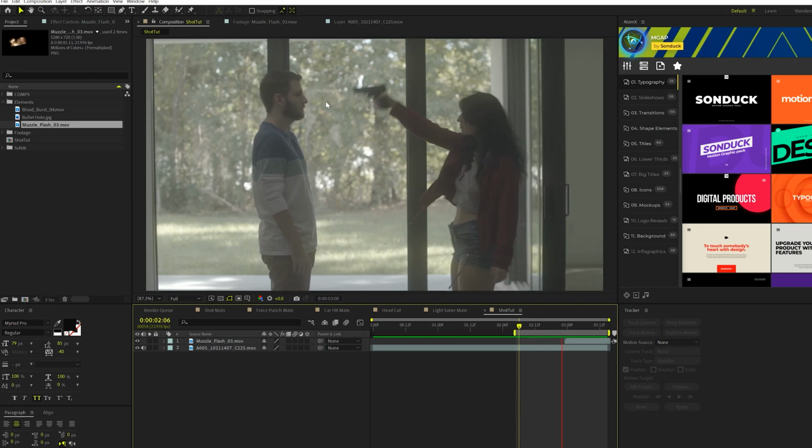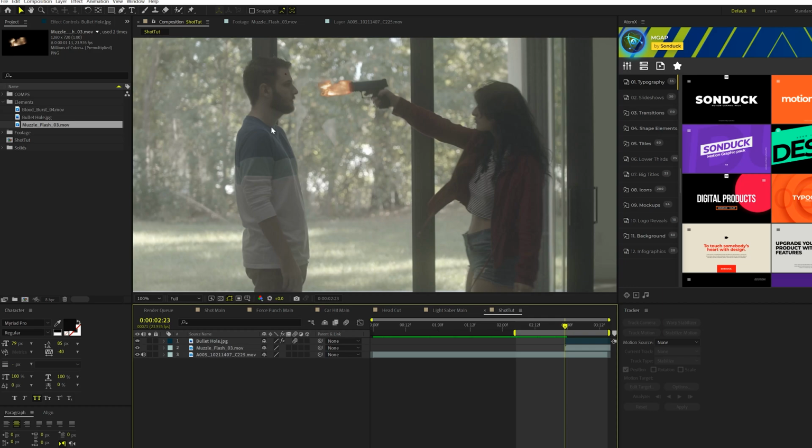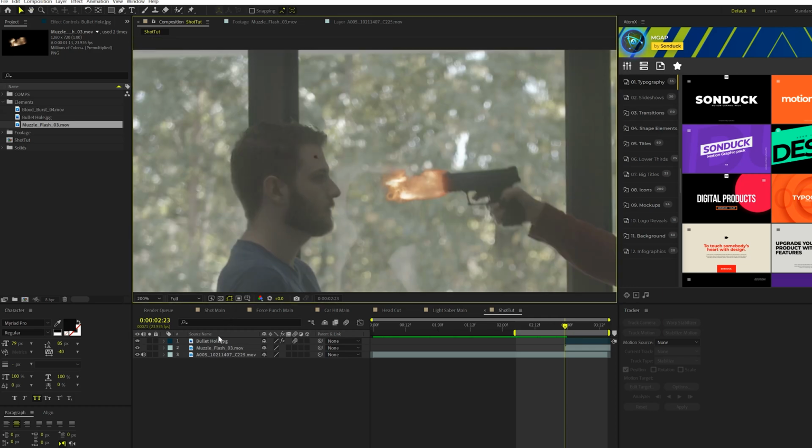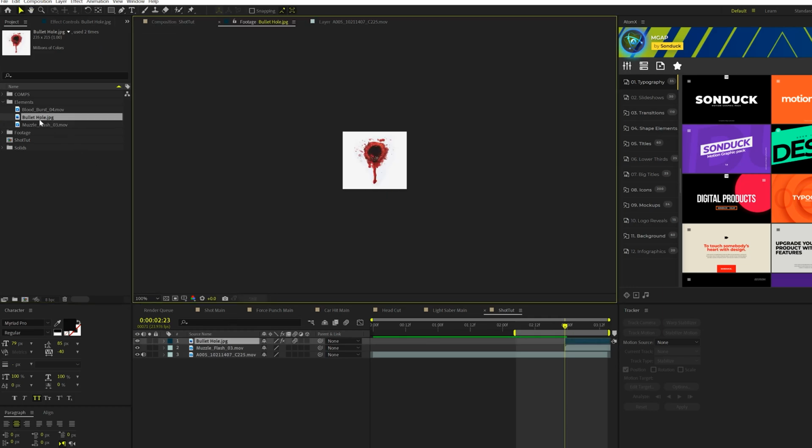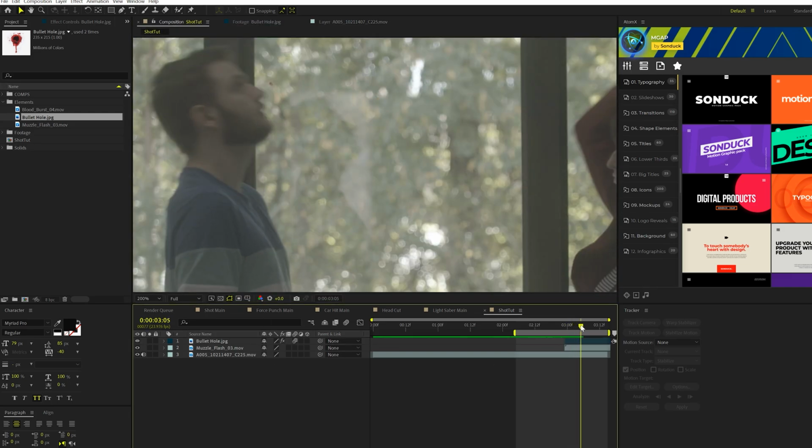Now with muzzle flash, that's what we have, but we gotta do this next level. We gotta add a couple things. One thing you're gonna wanna do is make sure you have a bullet hole in here. So you can do a quick search up for a bullet hole. It can be whatever you're looking for. It looks a little nasty, but that's what works. Now you need this hole to be tracked on your talent.